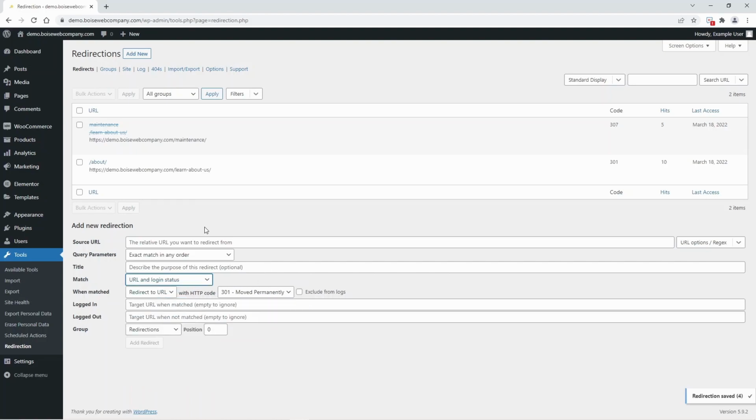So, let's say that I created a page full of secret information. Here's my source URL, a page full of secret information, and we have our match set to URL and login status. So what we want to have happen is if someone comes to this URL, if they are logged in, then it will take them to the page full of secret information. If they are not logged in, we want it to redirect them to the login page.